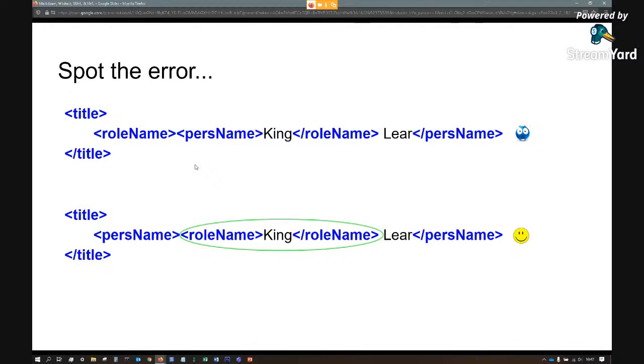Well, here there's a problem with overlapping elements. So in the first case, I think you can see that role name opens within the title element, and then it overlaps with purse name, because you have role name opening and then purse name opening, and then role name closing and then purse name closing. And of course, you can't overlap your elements, and so at the bottom here you can see that role name should be nested inside purse name in this case.